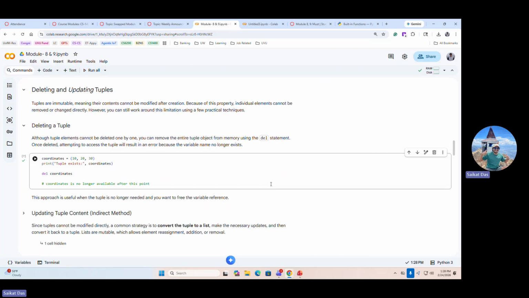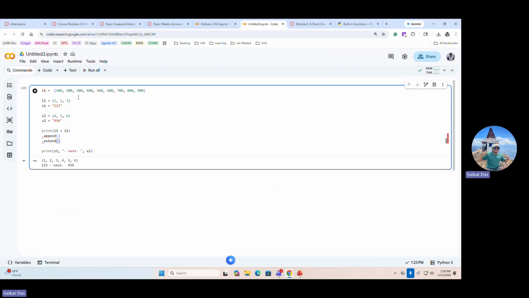Okay, now the updating. As I told you, we cannot update a tuple, but there are some ways we can update. Well, this is not the right way. We are violating the structure of a tuple. The structure is that we cannot modify it, but we're violating that condition. To violate the condition, we need to use a temporary data structure. The very related data structure is a list, right? That means we can easily convert a tuple to a list to a tuple.